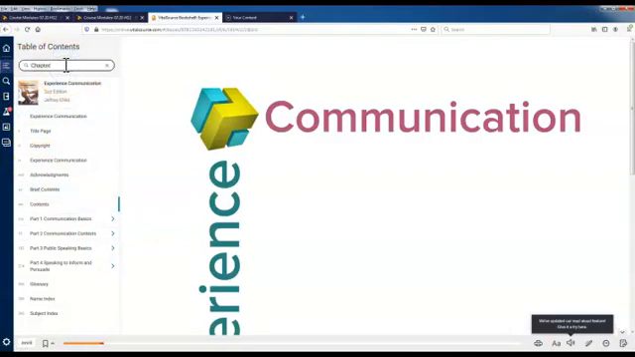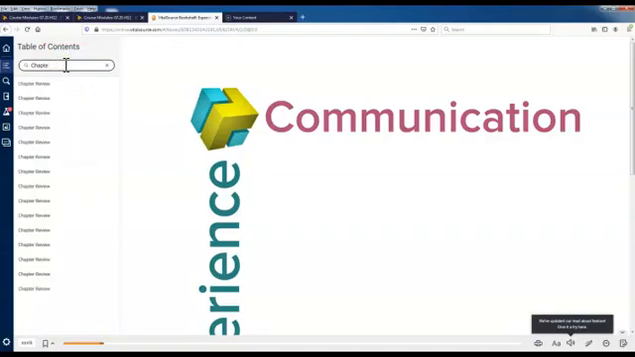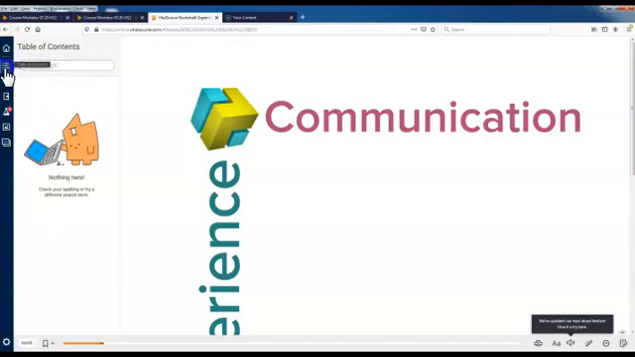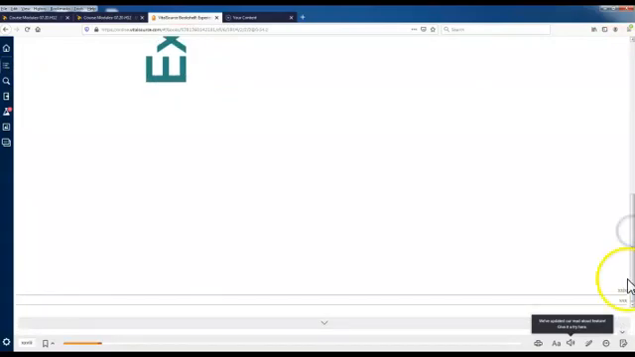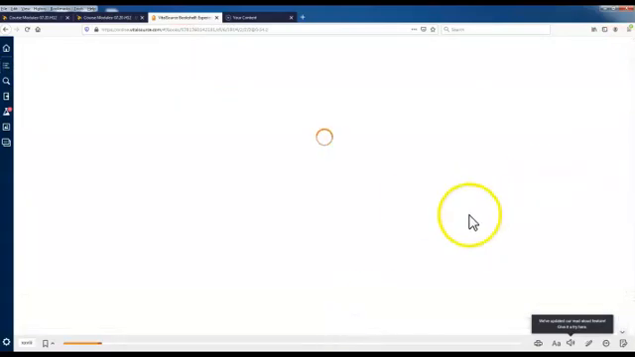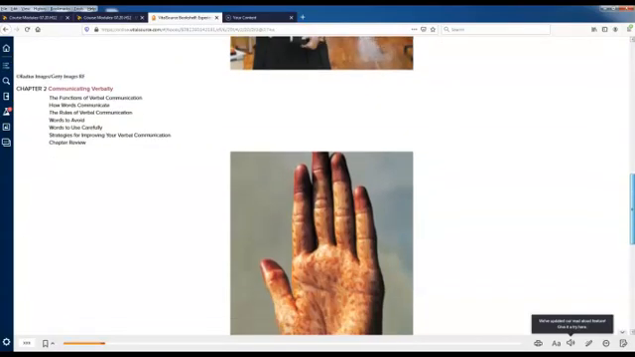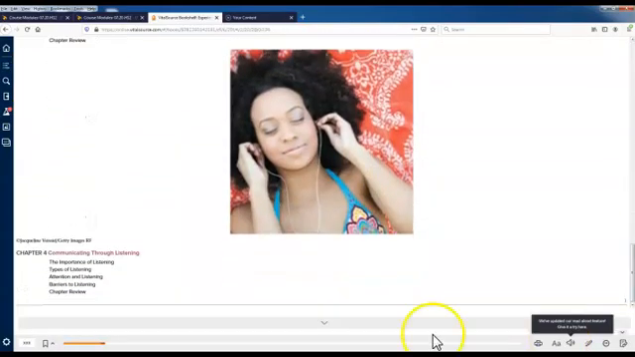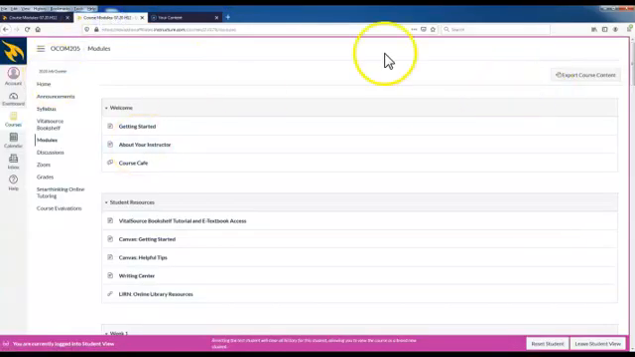You could probably type in here chapter 1. Let's see. Oh, well, there we go. There it is. Okay, and then you would just read chapter 1, and it's that easy. So you just scroll down, and when you need to go to another page, you hit this arrow at the bottom of the screen, and it'll just progress you through. Okay, so let's go back.